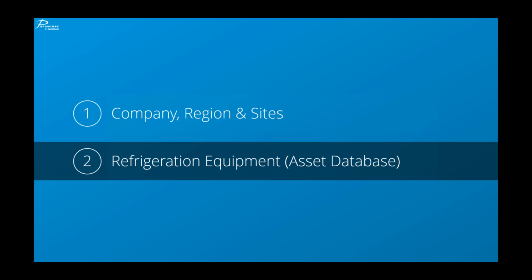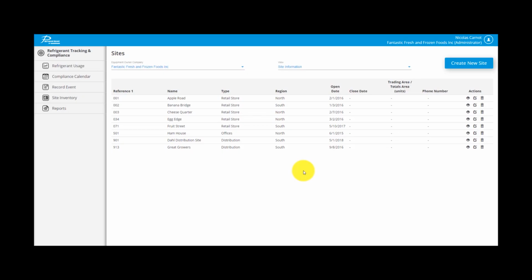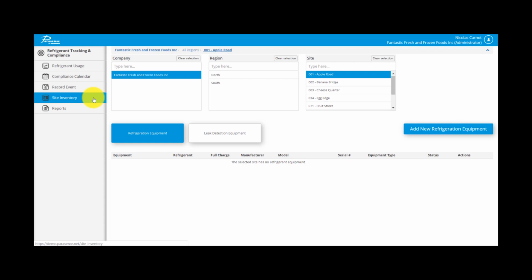at any point. The Site Inventory tab is accessed from the left-hand side menu. If you have access to multiple companies, each will be visible in the company filter. Select the site you wish to add the equipment to, and any existing equipment will be visible in the list. Select Add New Refrigeration Equipment.